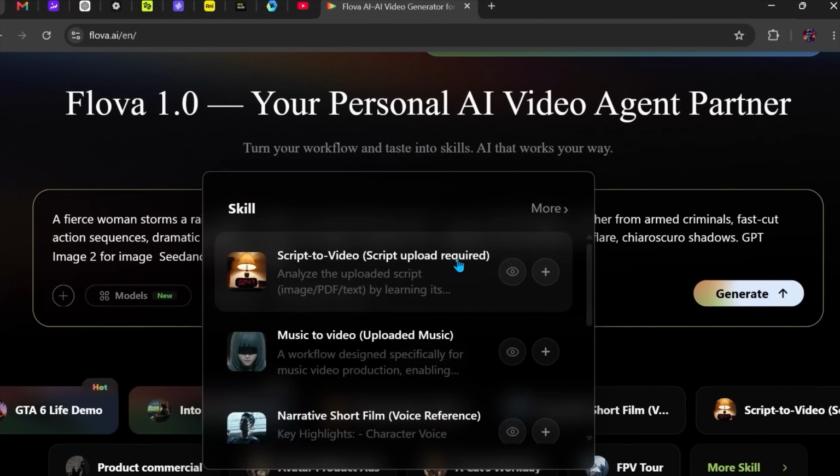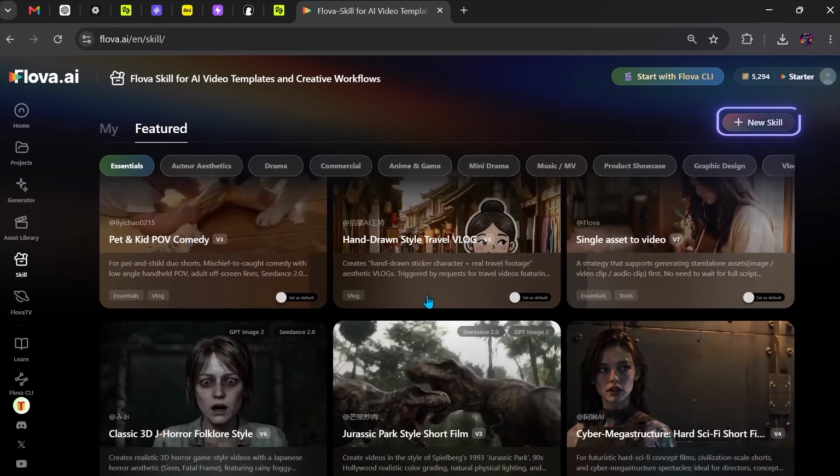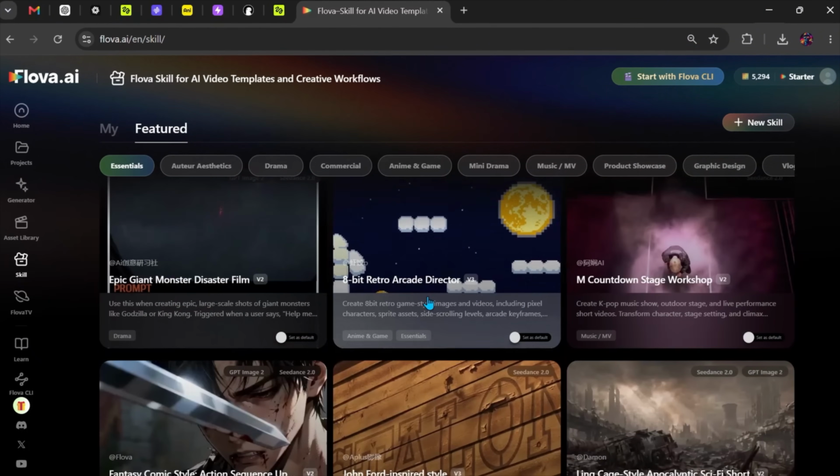And a skill is not just a save style or a template. It saves your entire workflow, your visual direction, your storyboard structure, your model choices, and your shot logic. So once you find an approach that works, you never have to rebuild it again. And if you cannot find exactly what you need, simply click on More, and this takes you into the full skill library. This is where it gets interesting.